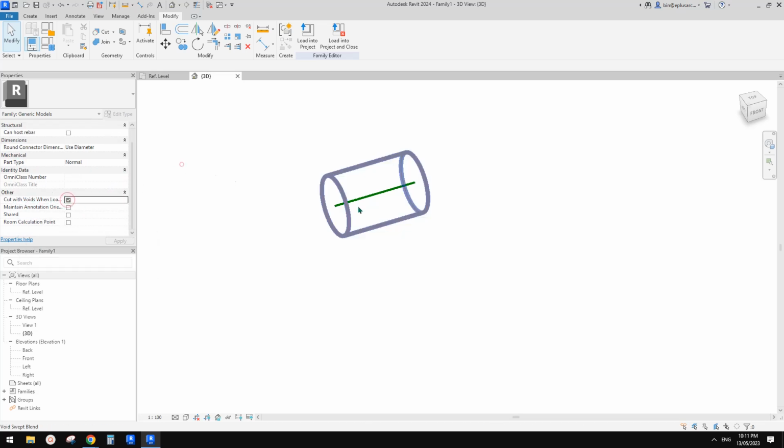This means when we load this family into a project, we can use the cut geometry tool to cut a void on cuttable elements like wall, floor, top solid, and so on.